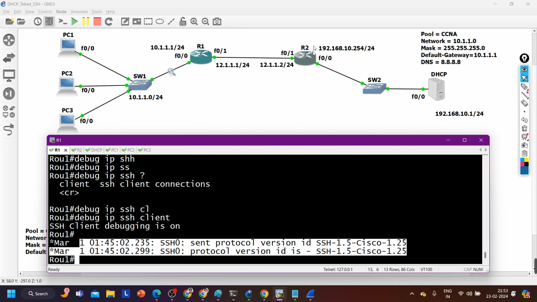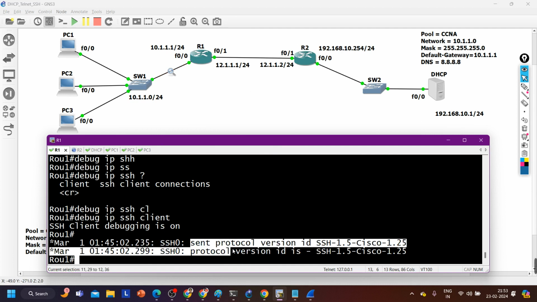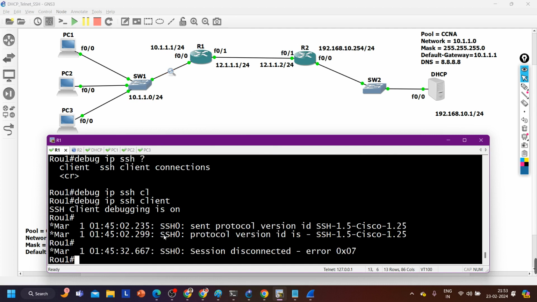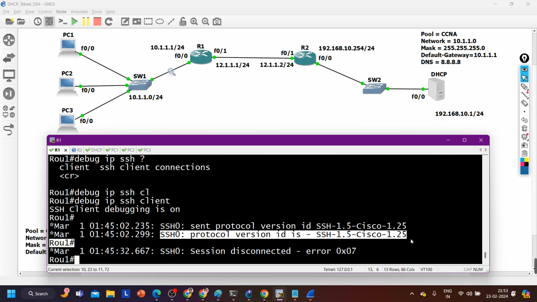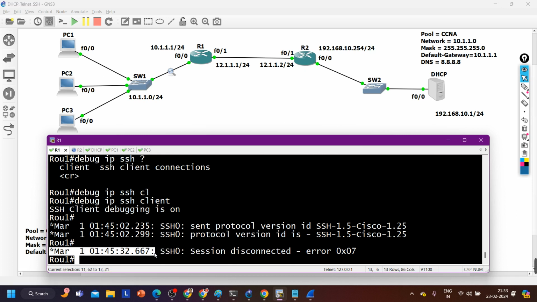So first, from R2 I'm going to SSH to R1. So first R2 will send this message, right? Then R1 is going to send this message to ask what is the password, tell me the password. So once you put the password on router number 2, router 2 is going to share that password with router number 1. And after that, if the password matches, then it will give you access. Session disconnected.